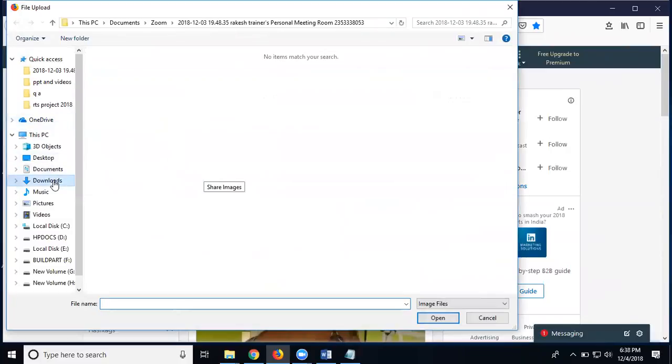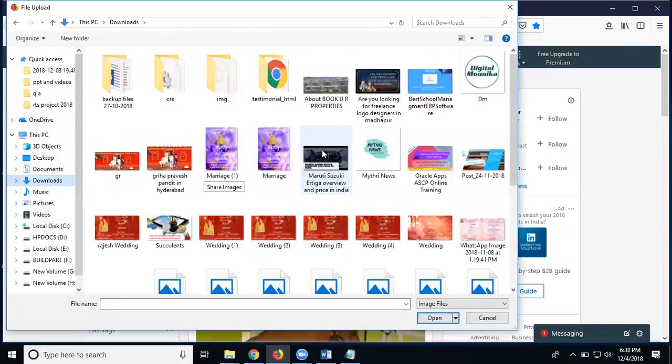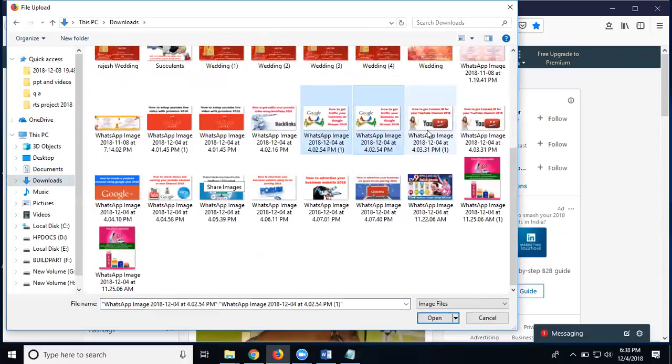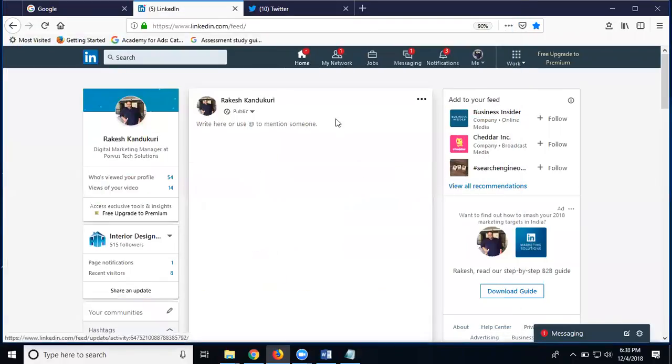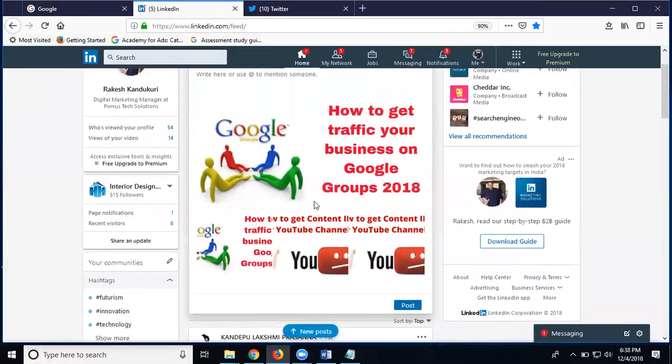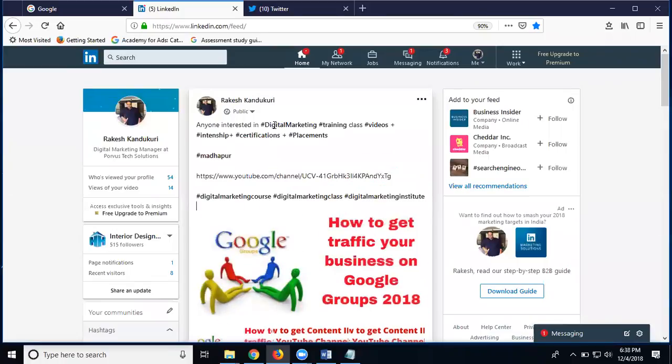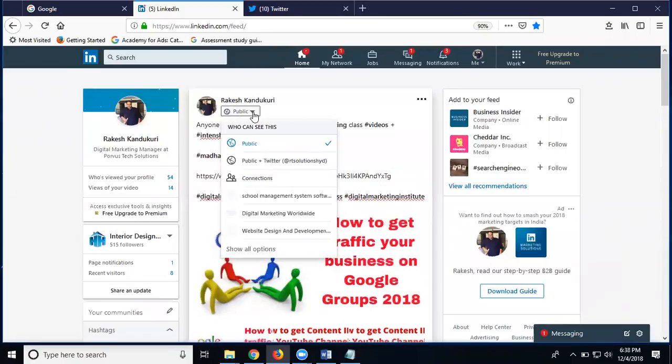Here, I can go to this option. I can select your photographs. Post it. How many photographs? Only 4 photographs. Mention. Done. Now I'm clicking for public plus Twitter.